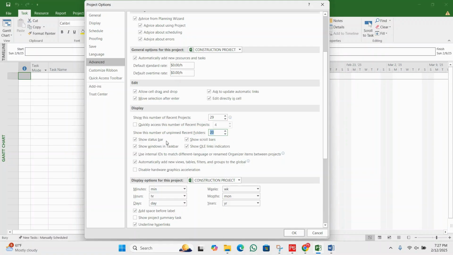Second, you can see we have here show scroll bars. This option enables vertical and horizontal scroll bars. Show windows in the taskbar allows multiple open projects to appear as separate windows in the taskbar. Next, we have show QLE links in the indicators. QLE is the quick launch elements, which are shortcuts for the frequently used tools.